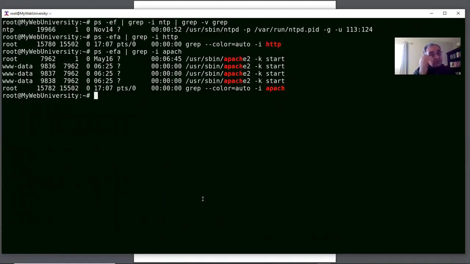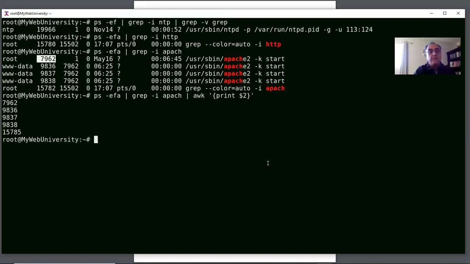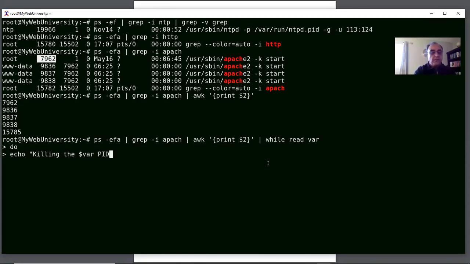And then sometimes I could kill the processes if I want to, by doing a while read var on the process ID, number 2. For example, let's say you do this and you say awk '{print $2}', it will display all the process IDs, and then put it into a while read var, do, and then say echo killing the $var process ID. But I'm not going to actually do it. The command would be, I'm going to put a pound in front of it so it doesn't execute, kill -9 $var. So this would have executed.